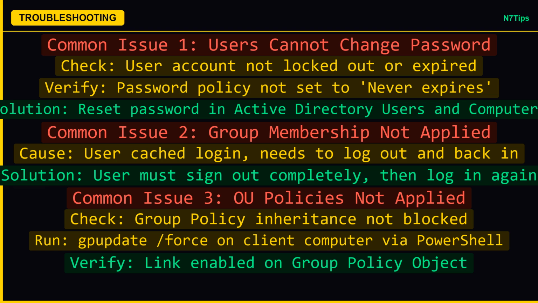Third, you create a group policy in an OU, but computers aren't applying it. First, verify group policy inheritance isn't blocked on that OU. Then, on the affected computer, open PowerShell and run the group policy update command to force an immediate refresh. Give it a moment to process, then check if the policy applied. These 3 scenarios cover the majority of issues you'll troubleshoot with users, groups, and OUs.